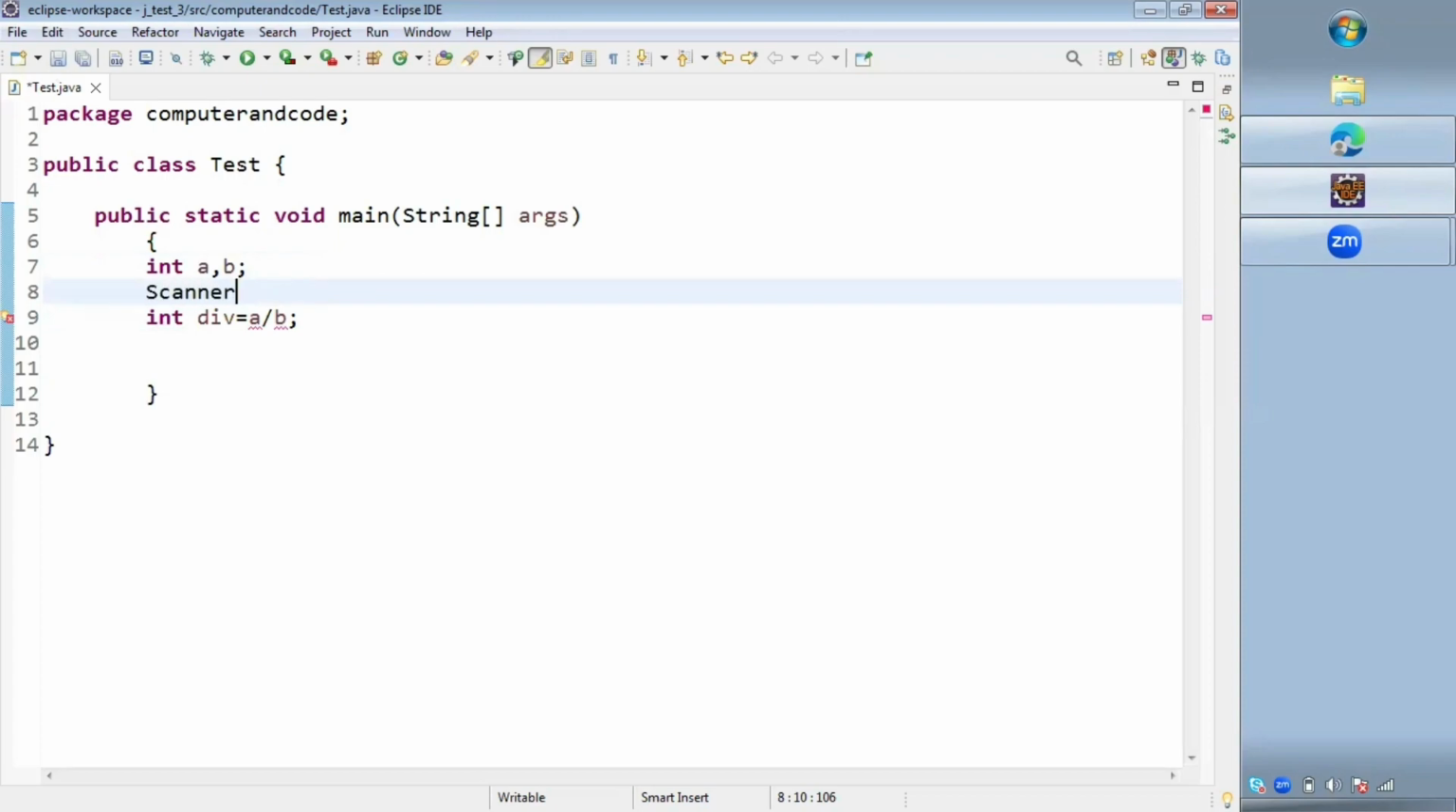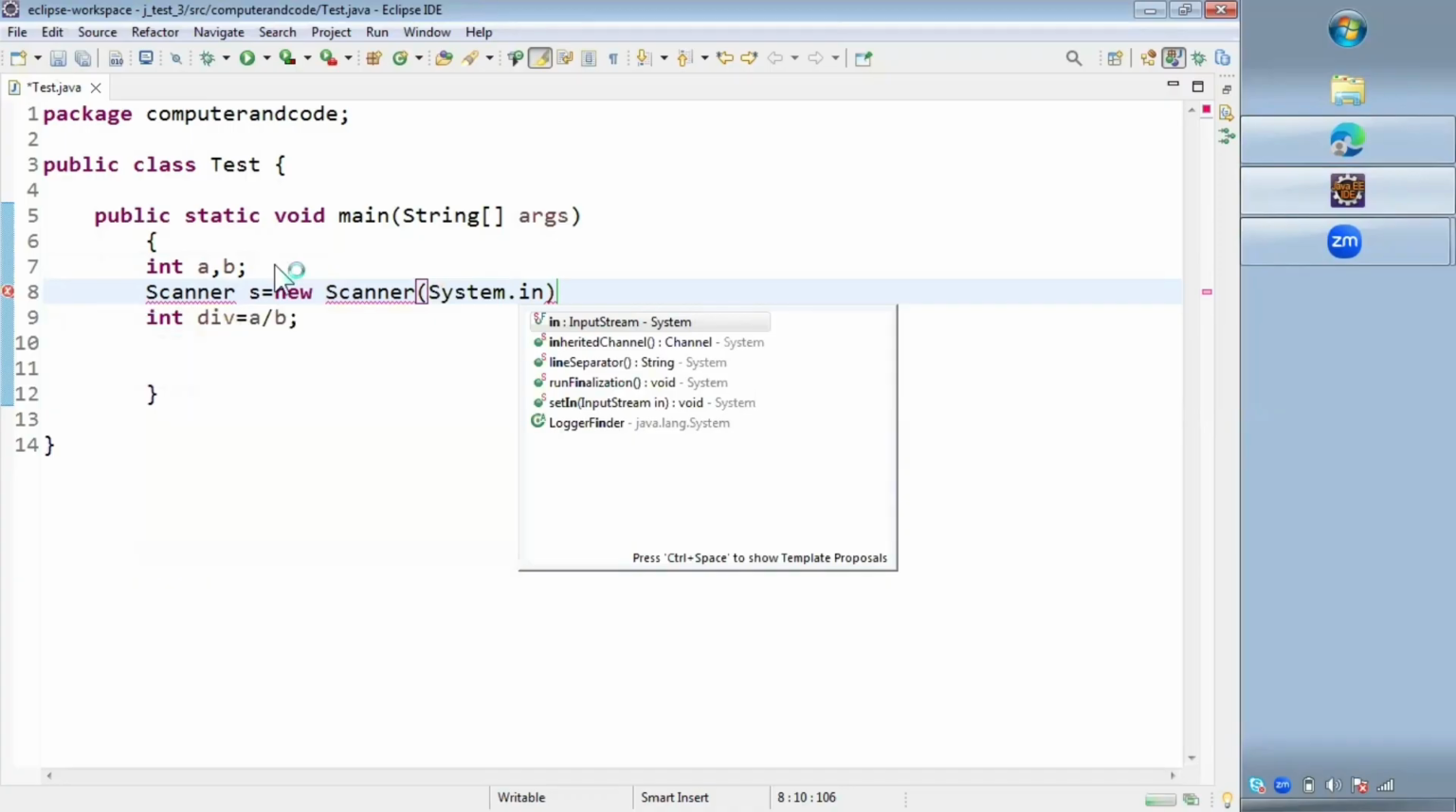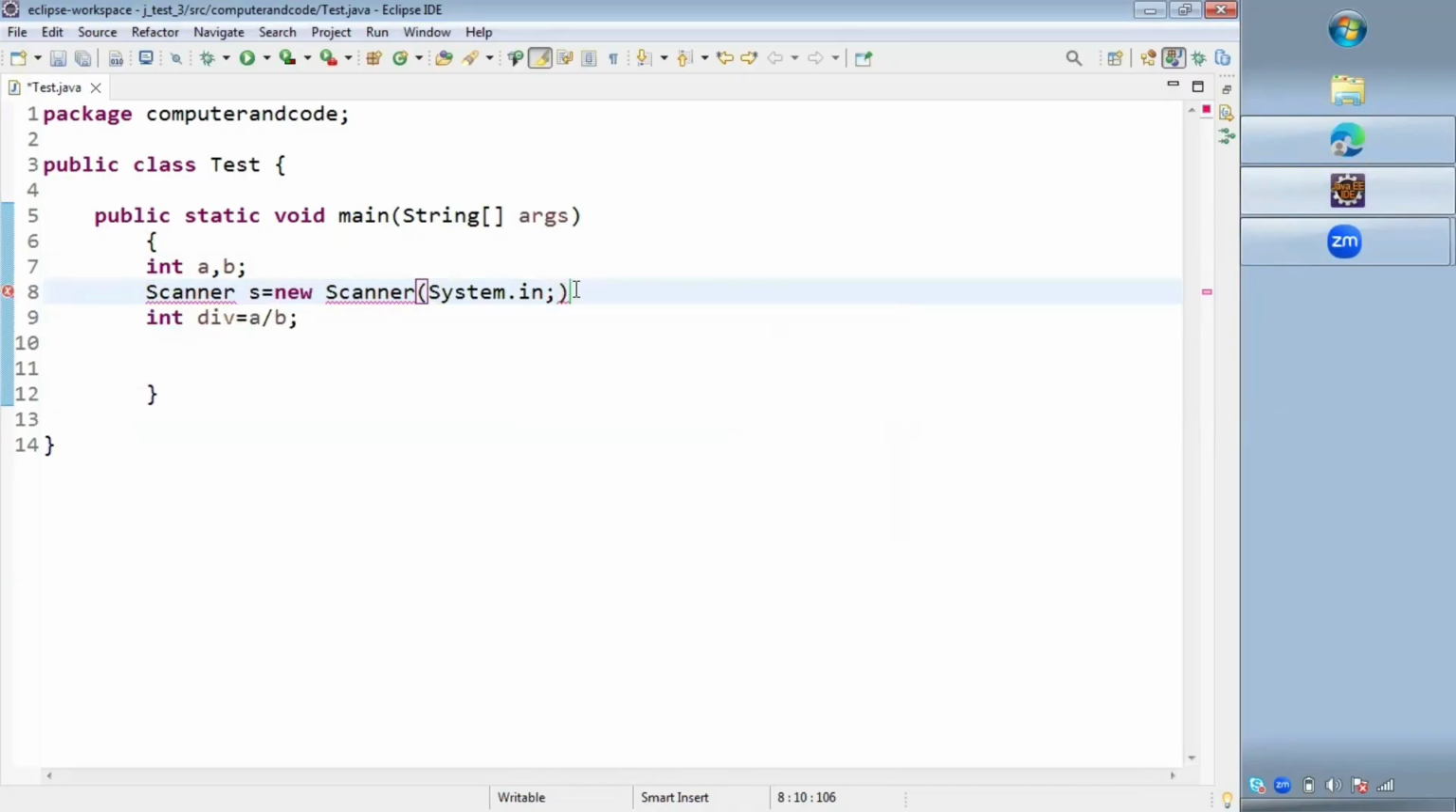So div is the integer type of variable into which I will be storing the division result of a and b, and in order to take user input for a and b, I am using here a scanner class object. And as you know, we always use the scanner class along with System.in. So System.in will be taking in the user input and Scanner will be scanning the format of the user input.